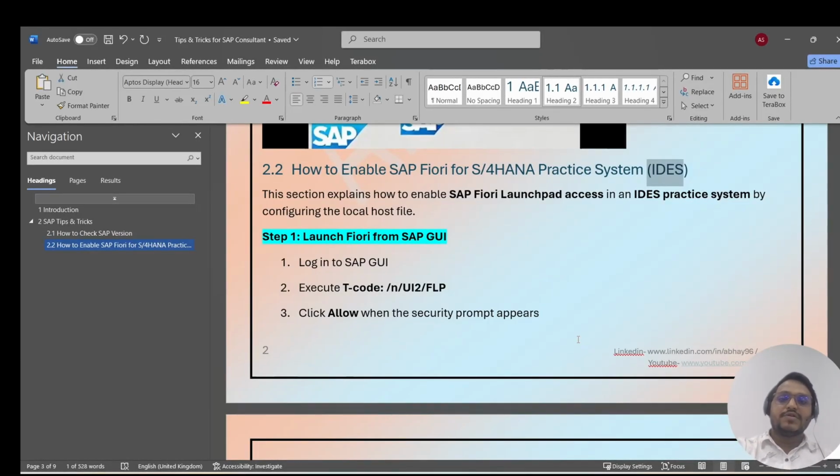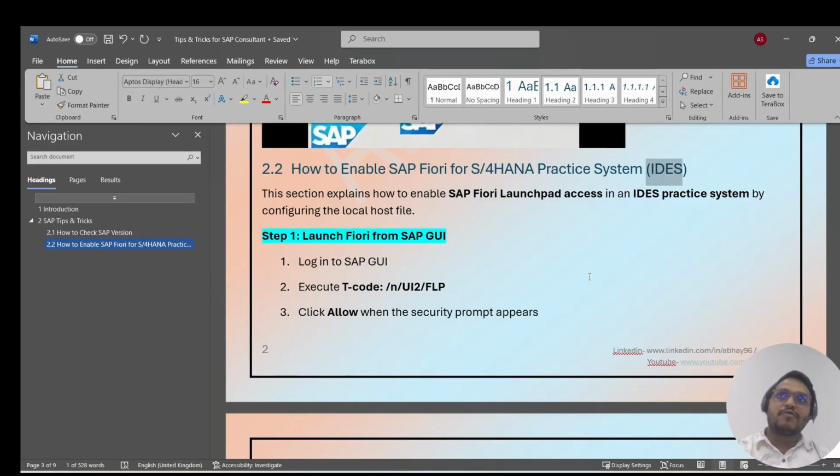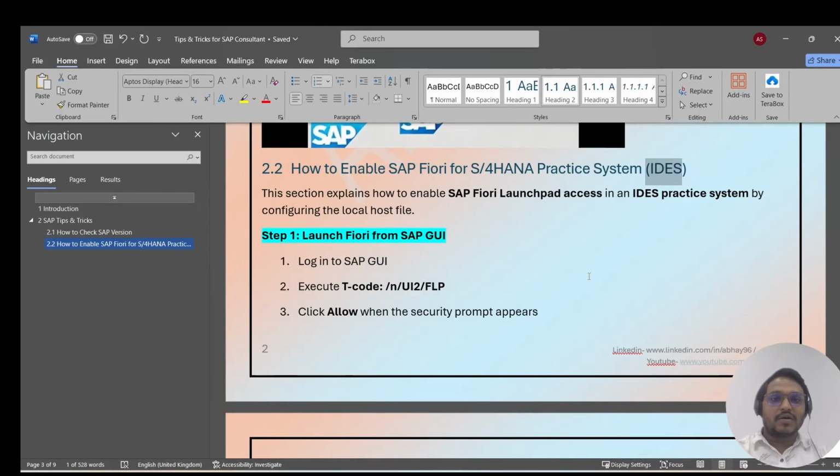So today we'll see how to enable Fiori for the S4HANA IDES system. Okay, so this is for education purpose only. For the actual system, the configuration is totally different. And for the IDES system, this is the way how we can do it.